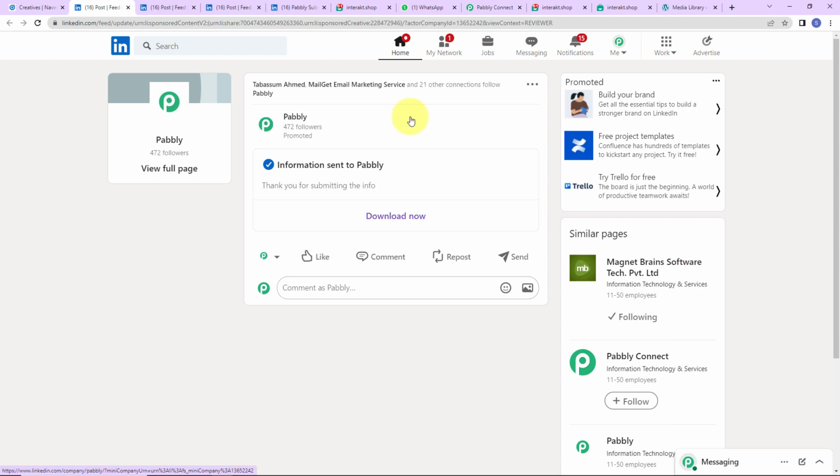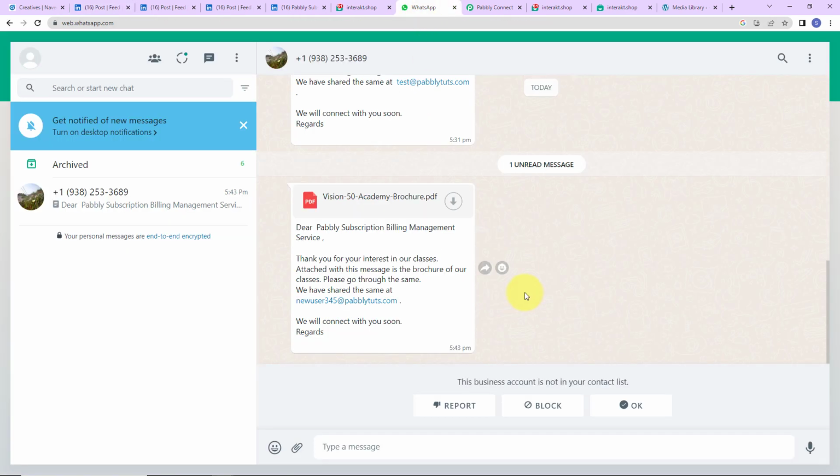So it's been some time, and now I'm going back to WhatsApp, and yes, here you can see new user 345 with this email ID. I have received another message, and this here is the brochure. This basically means that our integration is a success.